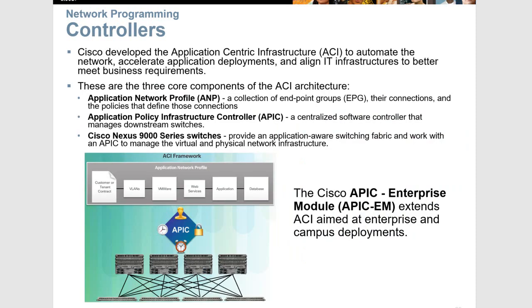Cisco developed the application-centric infrastructure to automate the network, accelerate application deployments, and align IT infrastructures to better meet business requirements. There are three core components to this. First being the application network profile, which is a collection of endpoint groups, their connections, and the policies that define those connections.